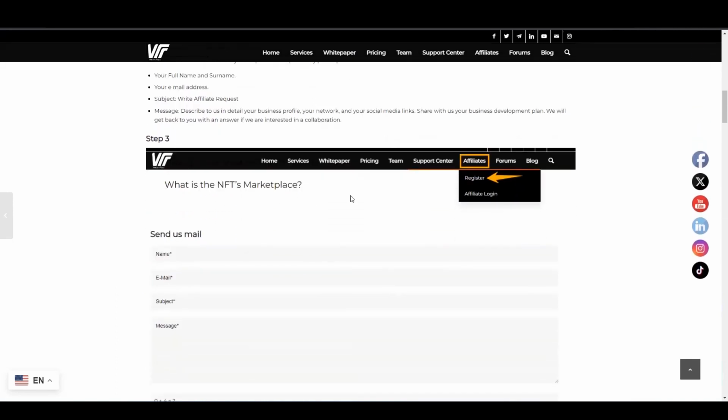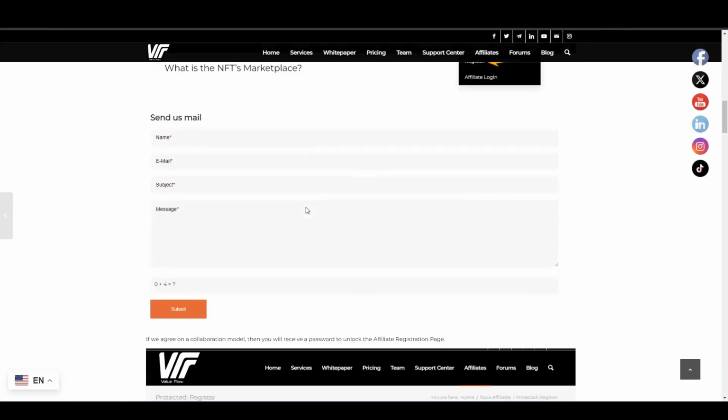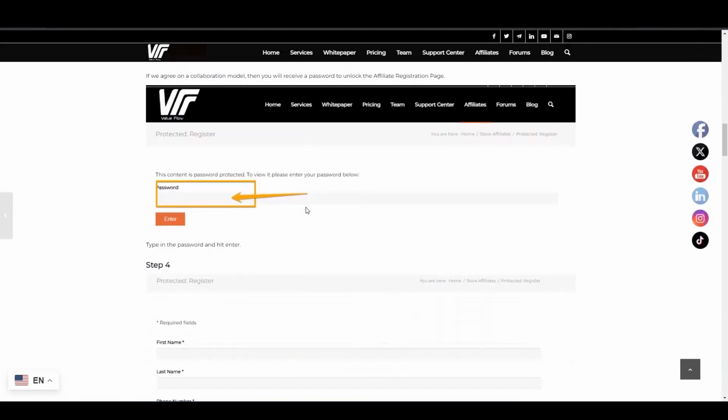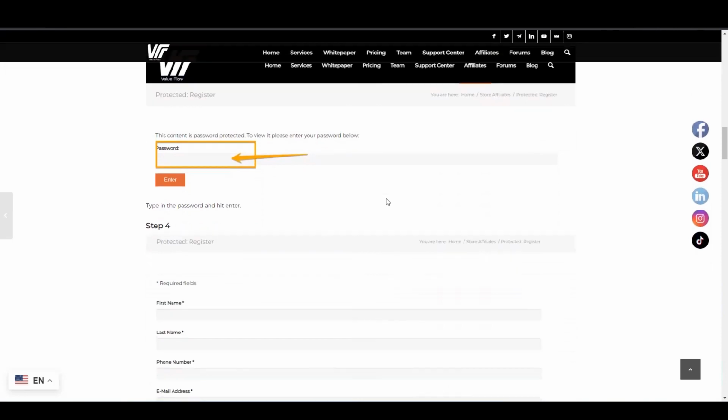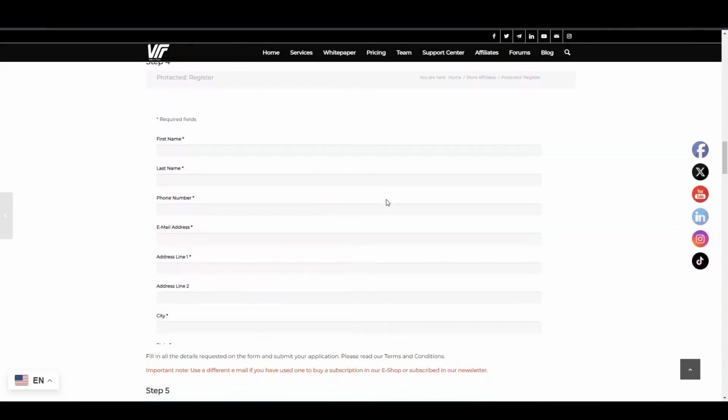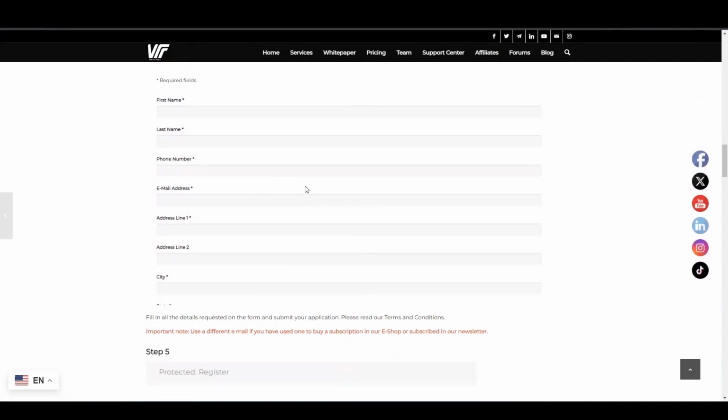Once you receive the password, you can go to affiliates here and you can click on register. Then you will type in the password that we gave to you in order to unlock access to our affiliates platform. In step 4, you will have to fill in the affiliate request form. Please fill in all your details, phone number, email address, everything that we ask you to share with us, and of course your social media links, which we have already asked you in the email form.